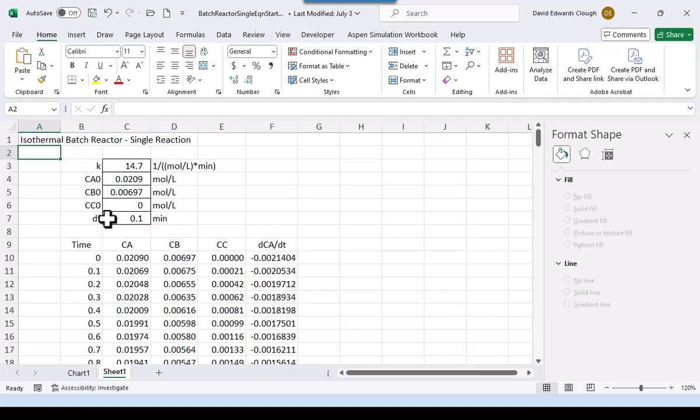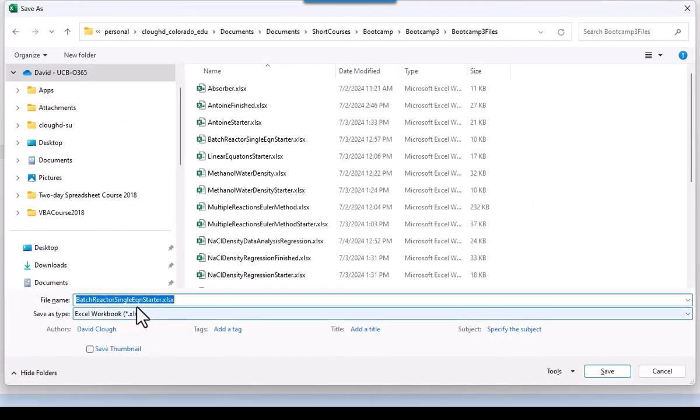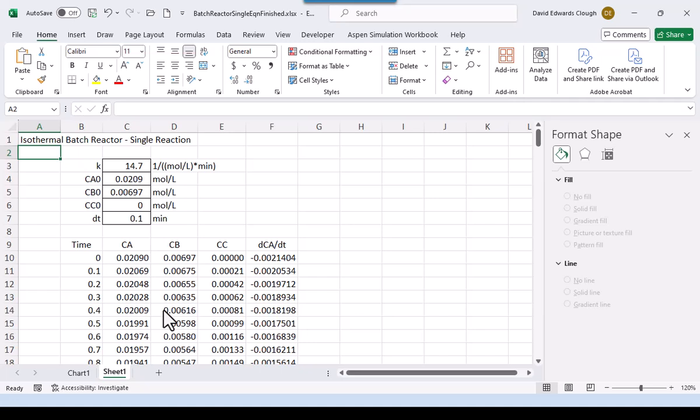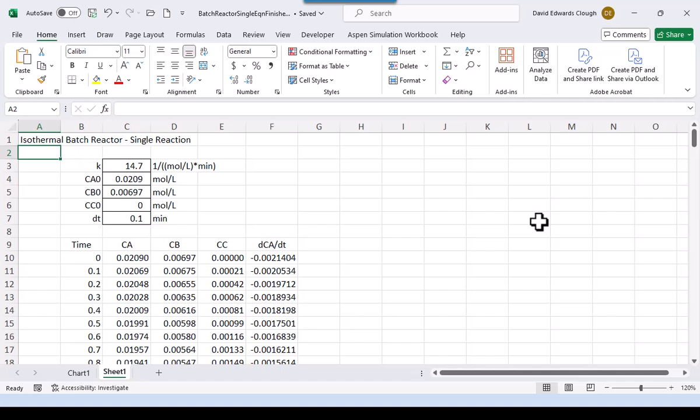So let me save this, do a save as, and I will take out the starter and instead I will put in the word finished in the file name and we'll save it, okay? So that's an example. Let's go back to our slides and review that, and then we'll move on to a more complex situation.